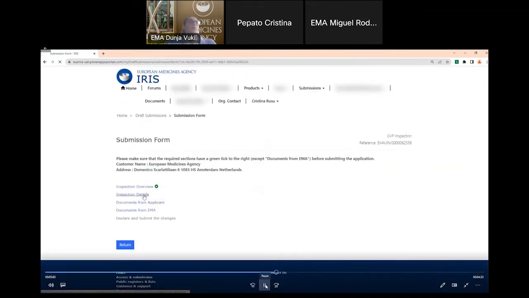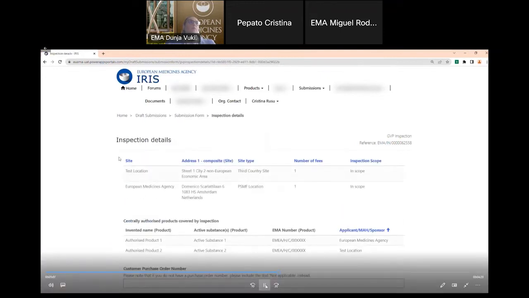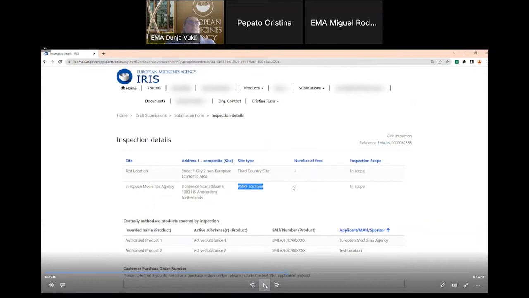Now we are moving on to the inspection details. Here you have information about sites and products. So in sites, you see release inspection, we use two sites. One is the PSM application with the full address. And to note that this is the address that is coming from OMS. So it needs to be registered in OMS.